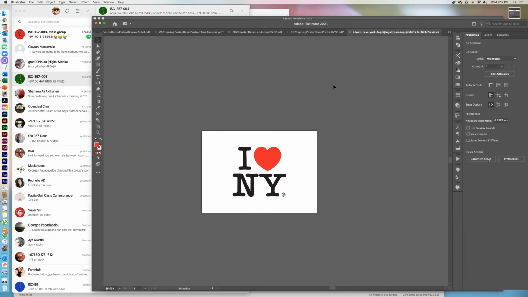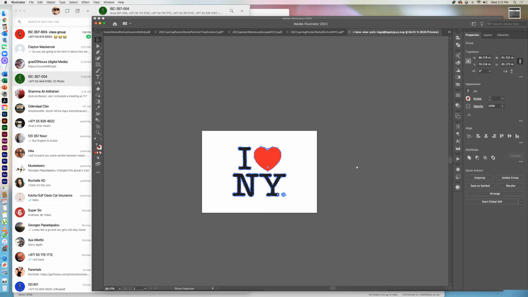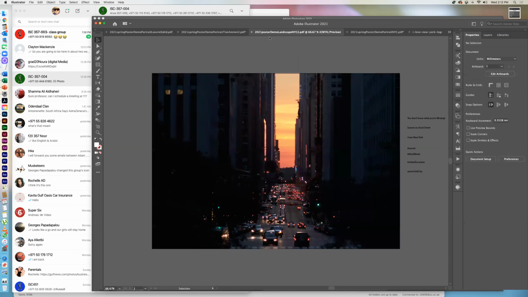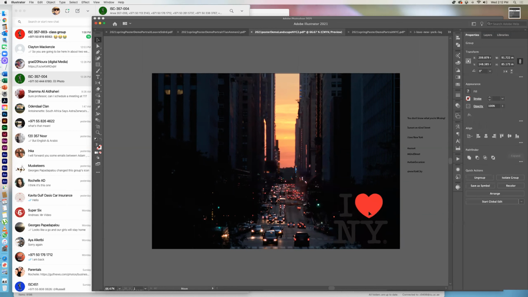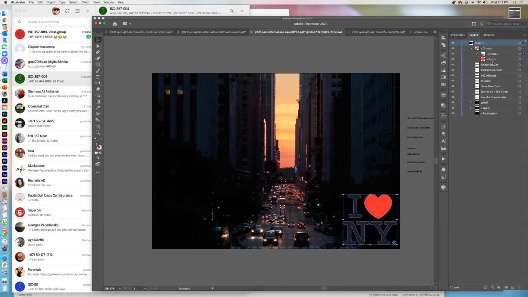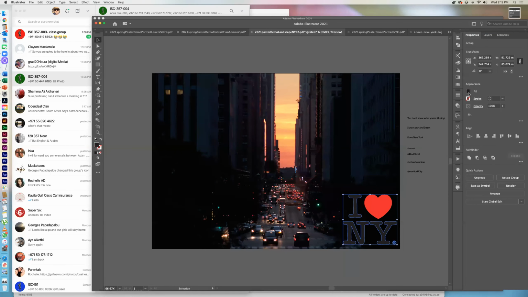I just click on it, even though it says it's an SVG, that's fine. Illustrator can read it. I can copy it, go to this New York City, and just paste it. And the New York is too dark there, so I can go to layers. I click on this top part, just the New York, not the heart. I go to properties, and I can turn it white.